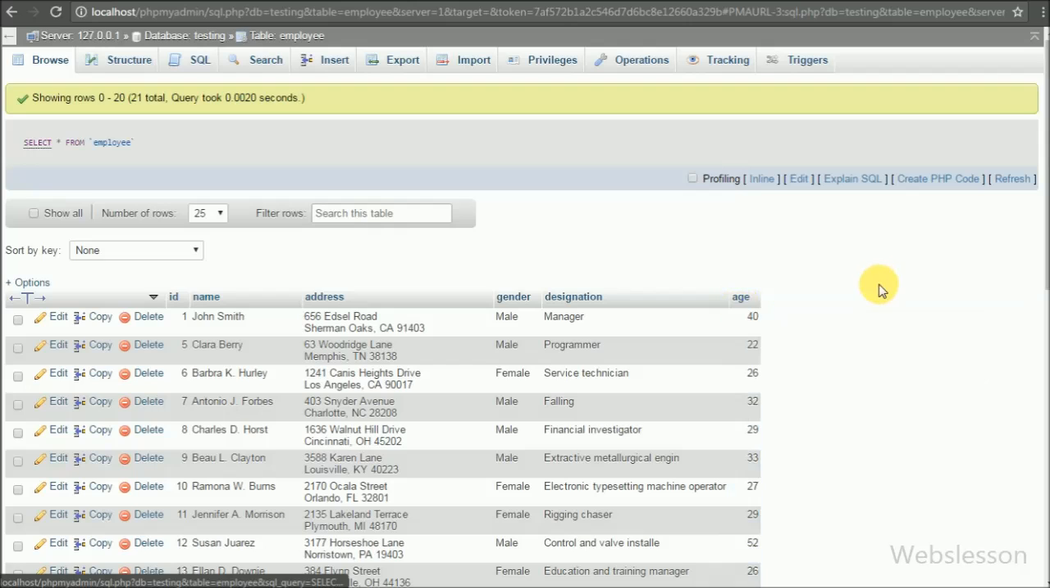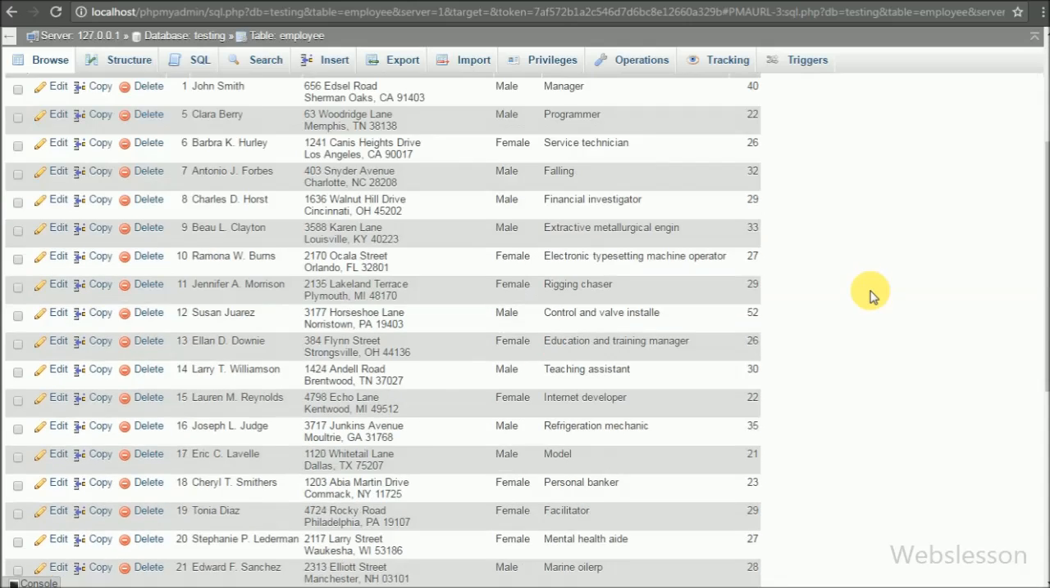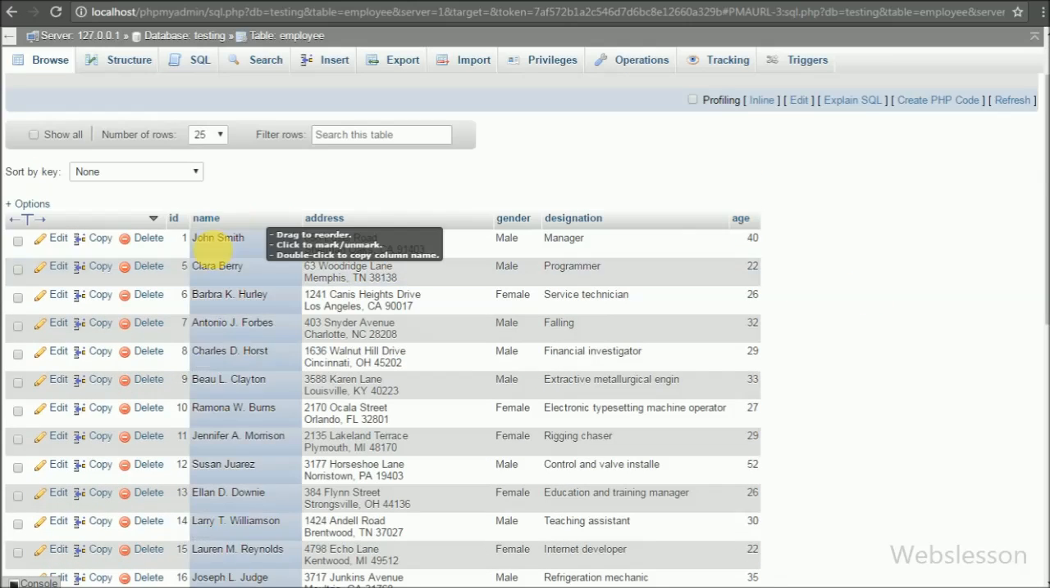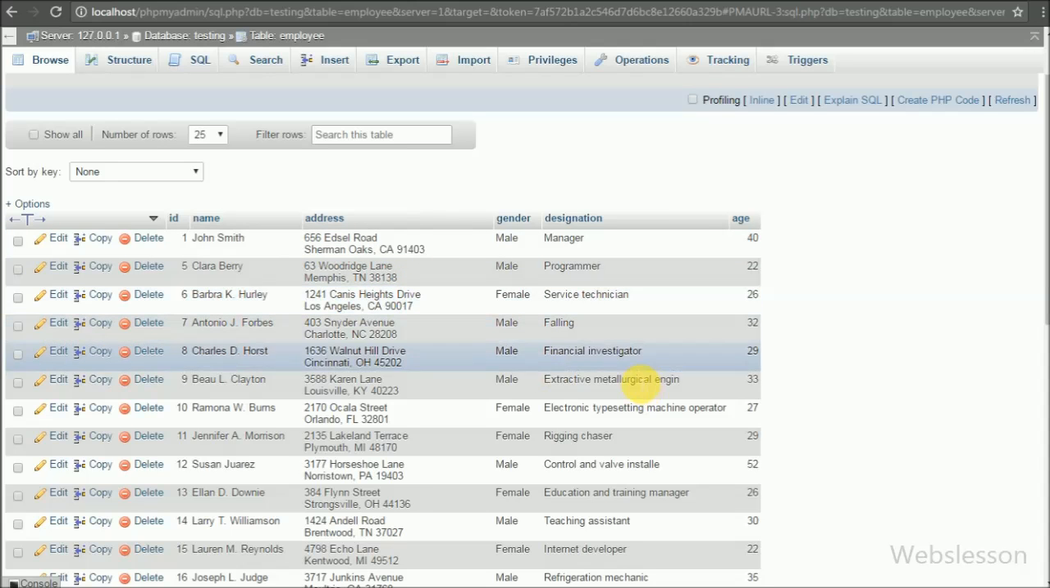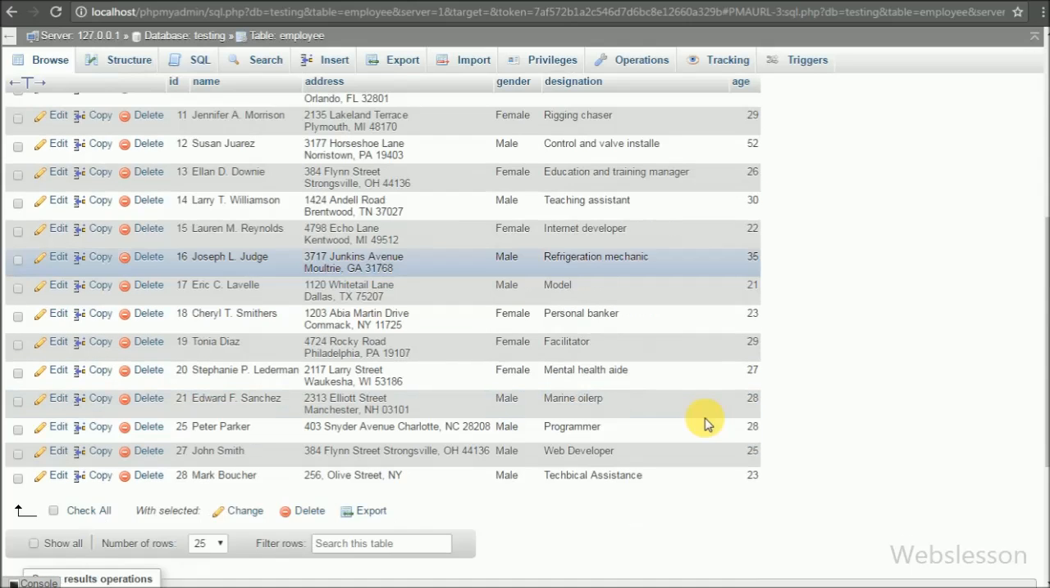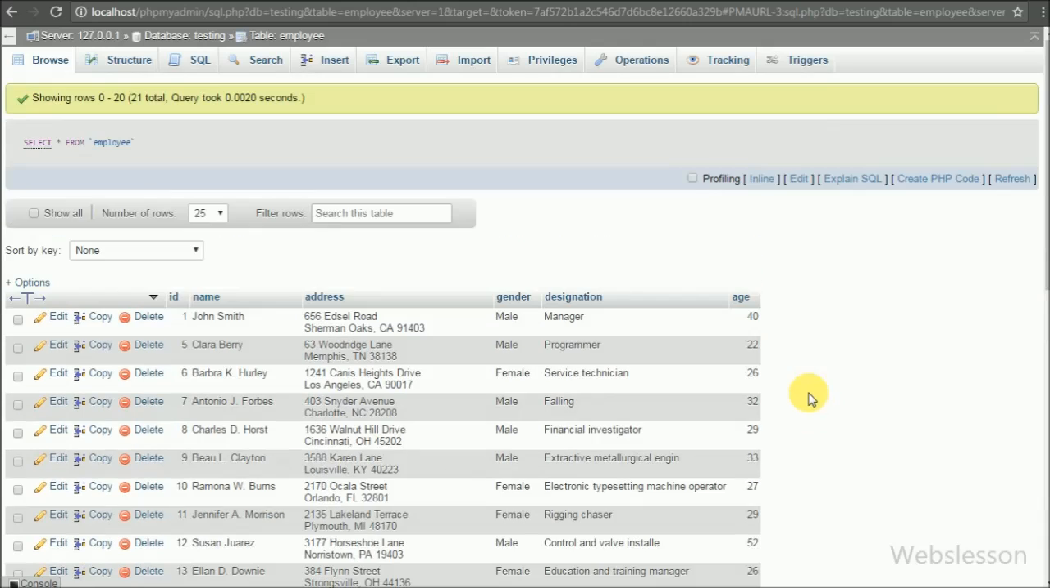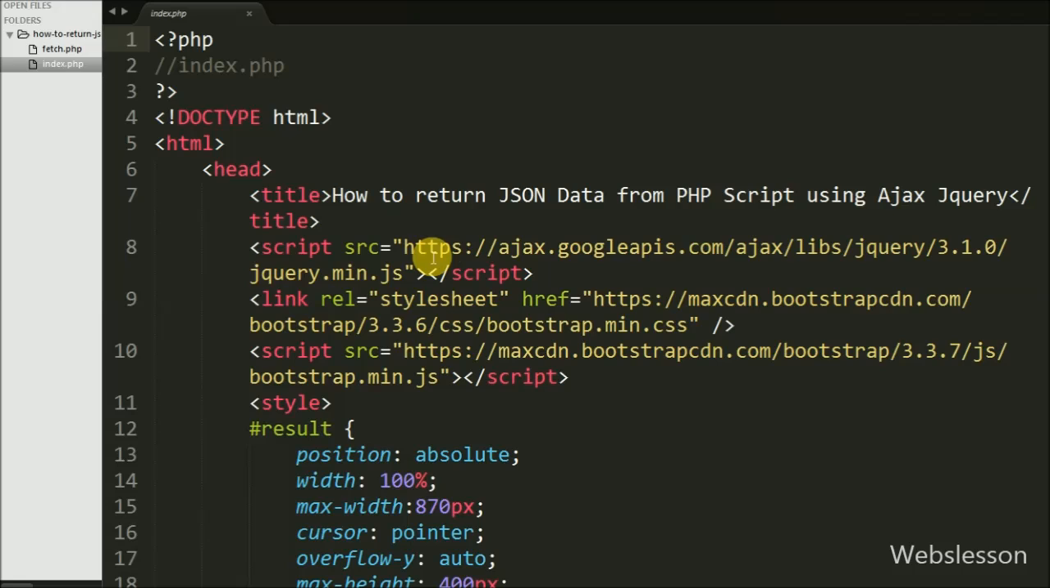Here we will see a simple search of employee data by selecting an employee name from a select box, and then we will convert this data into JSON format and send it back to the Ajax request, and after this we will display the data on the web page. This is our index page, and on this page we have used the jQuery JavaScript library and also the Bootstrap library. We will use the functionality of both libraries to learn this topic.